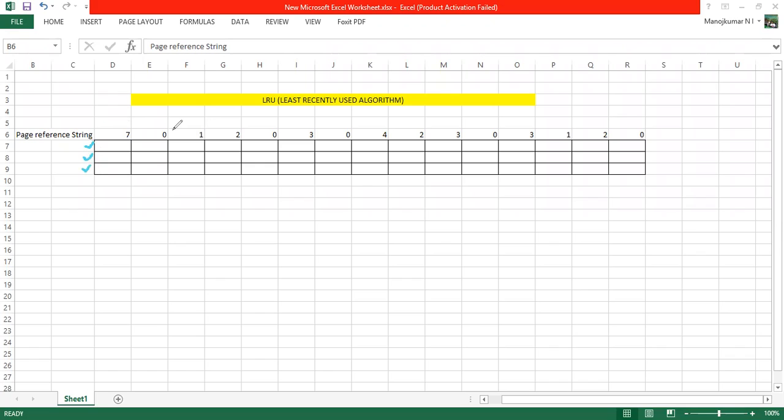So what are we seeing here? The pages in the string 7 0 1 2, all these are pages. Yes or no? In this algorithm, according to the last algorithms, what we did is we have to execute the pages. Here also we are going to execute the pages. So let's start.